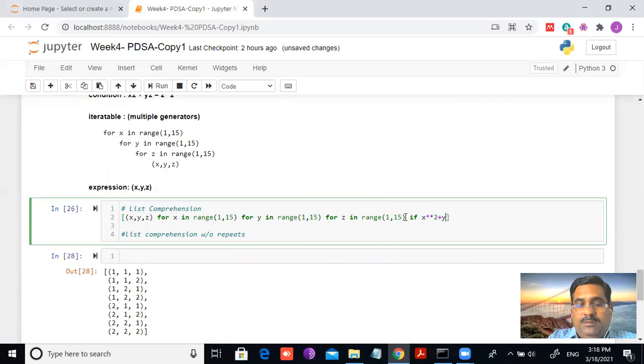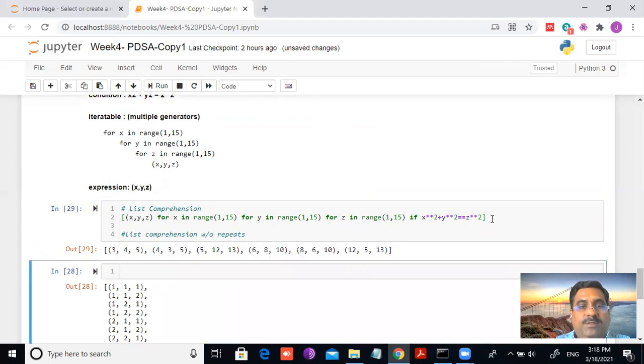So y is equal to z. X squared plus y squared is equal to z squared. And now that's all. So now if we just run this, see what happens. We get all the Pythagorean triplets between 1 and 50.